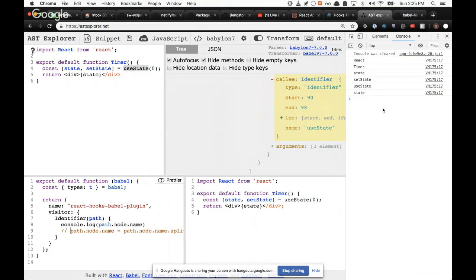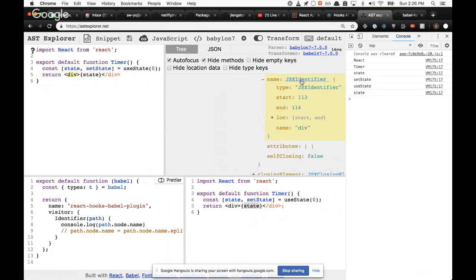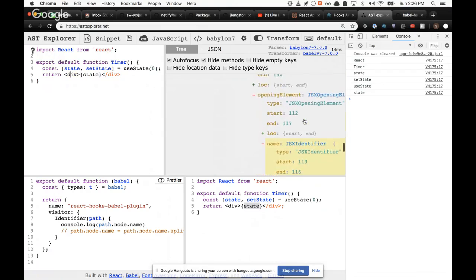All right. So it's going to give us React, right? The first identifier, then timer, second identifier, state, third, set state, use state, state here, and that's it. So those are the only identifiers within here. This is not an identifier. This is a JSX identifier, which is fun.